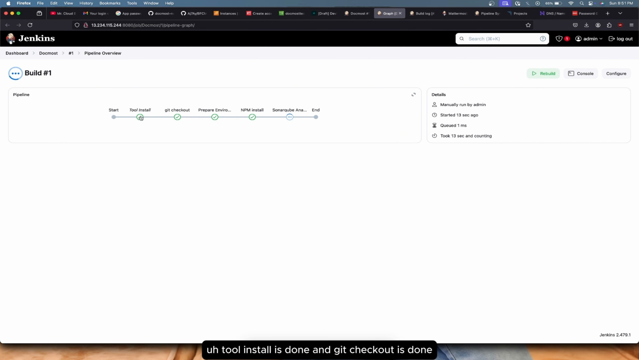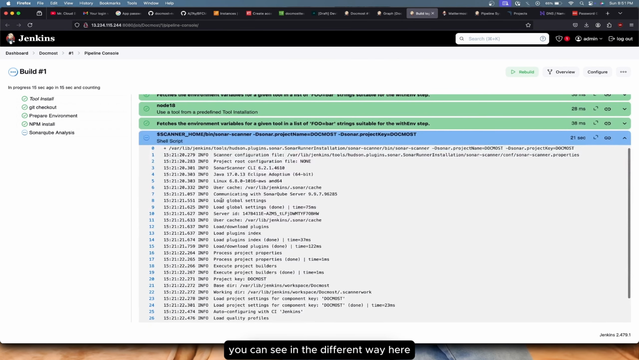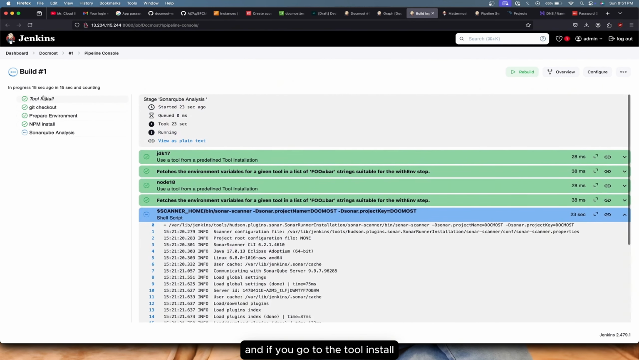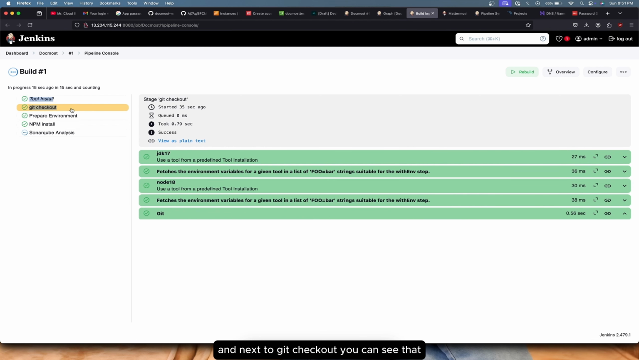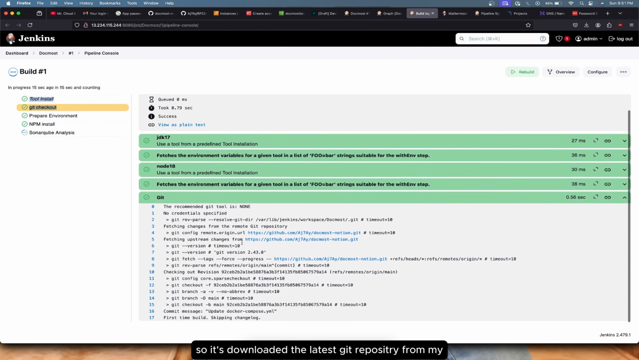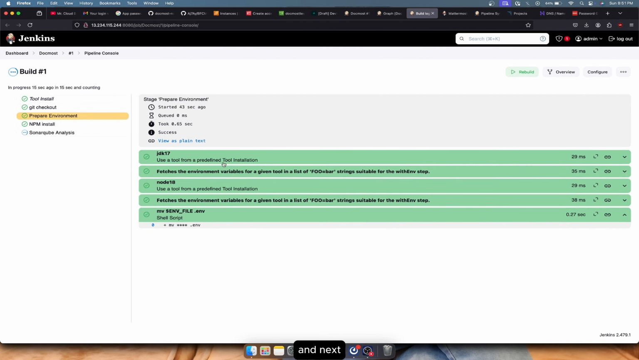Okay, see, tool install is done and git checkout is done. Prepare environment and npm install are also done. You can see it in a different way here. If you go to the tool install, we installed JDK 17 and Node.js 18. Next, git checkout: it downloaded the latest git repository from my GitHub, Docmost Notion. And next you can see that it moved the .env file.